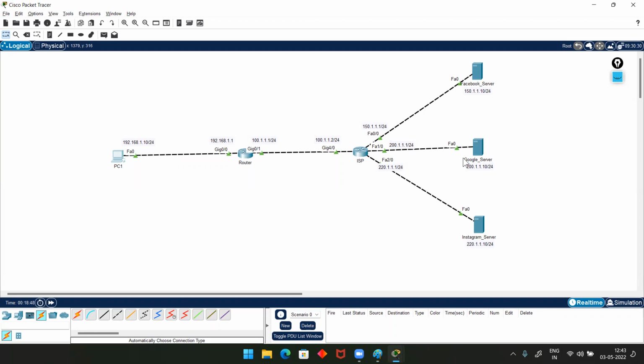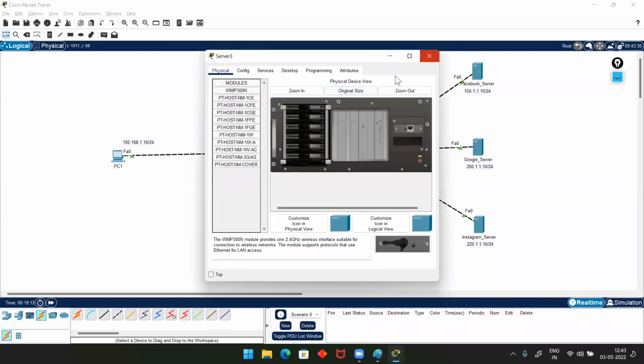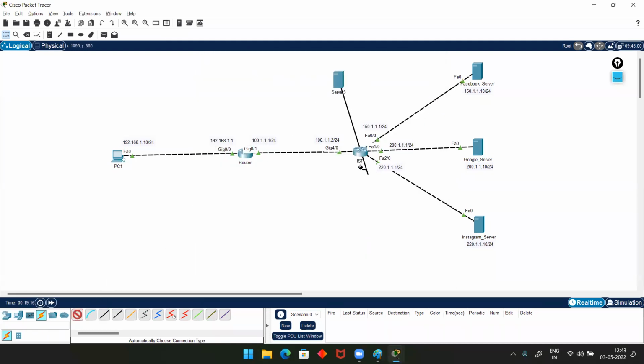So what can we do now? That's why we configure one separate machine to do this job. That is called a DNS server. So what I can do is take one DNS server and connect this server to this ISP like this.